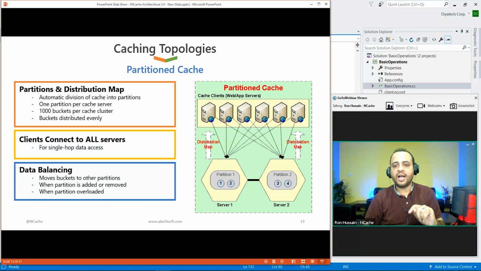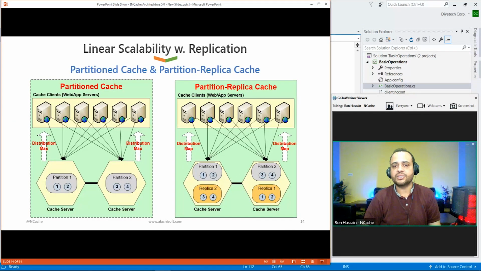But if you need high availability and data reliability requirements to also be served from NCache, I have a better topology, which is called Partition-Replica cache. Now overall architecture is exactly like partition with an enhancement of replicas, where each server has partition of data, but every server maintains 2 partitions: an active data partition where clients are connected, and a backup partition of another server. Server 1's active, its backup is on 2. Server 2's active, its backup is on 1.